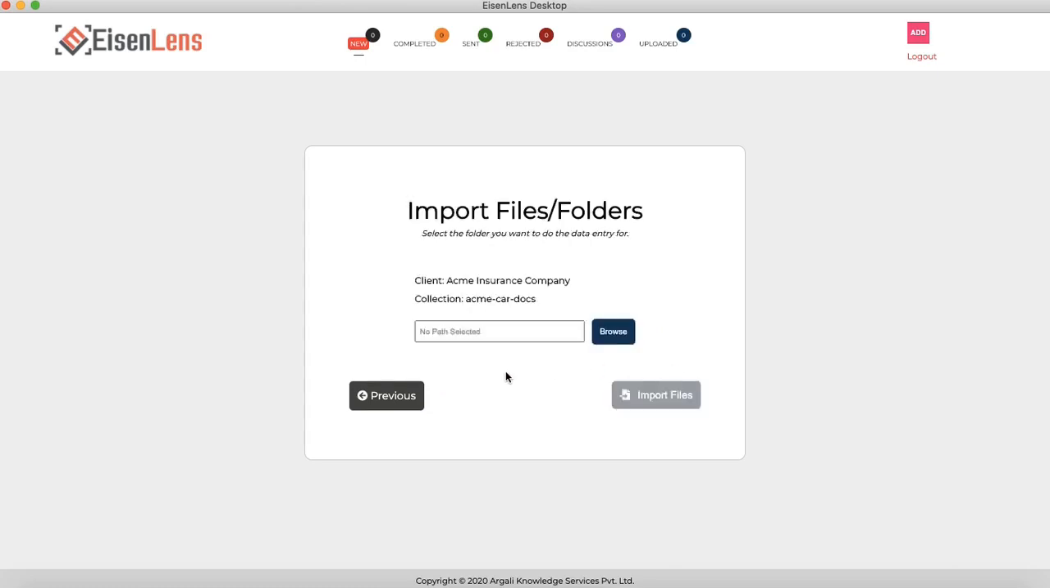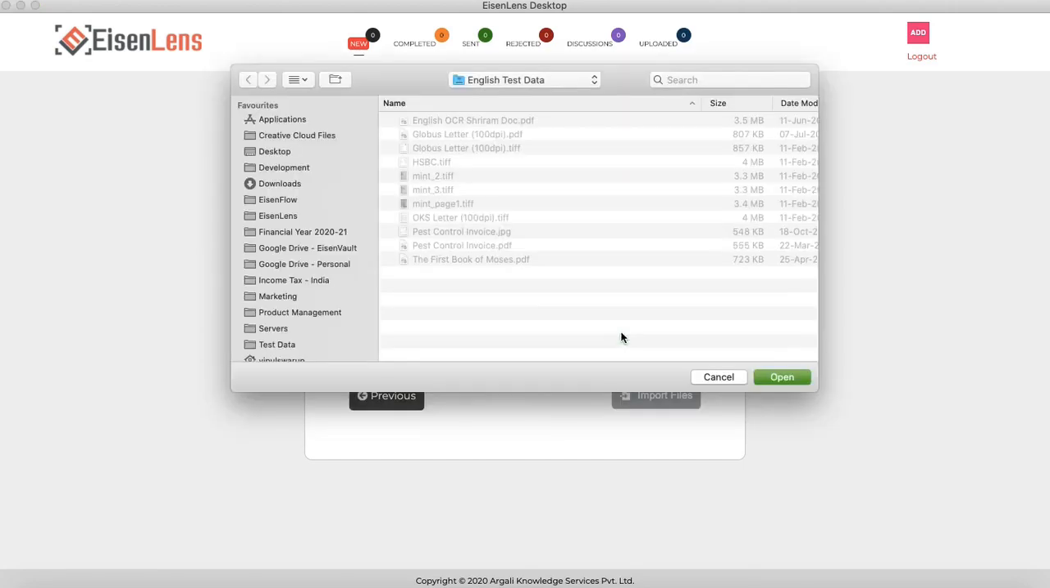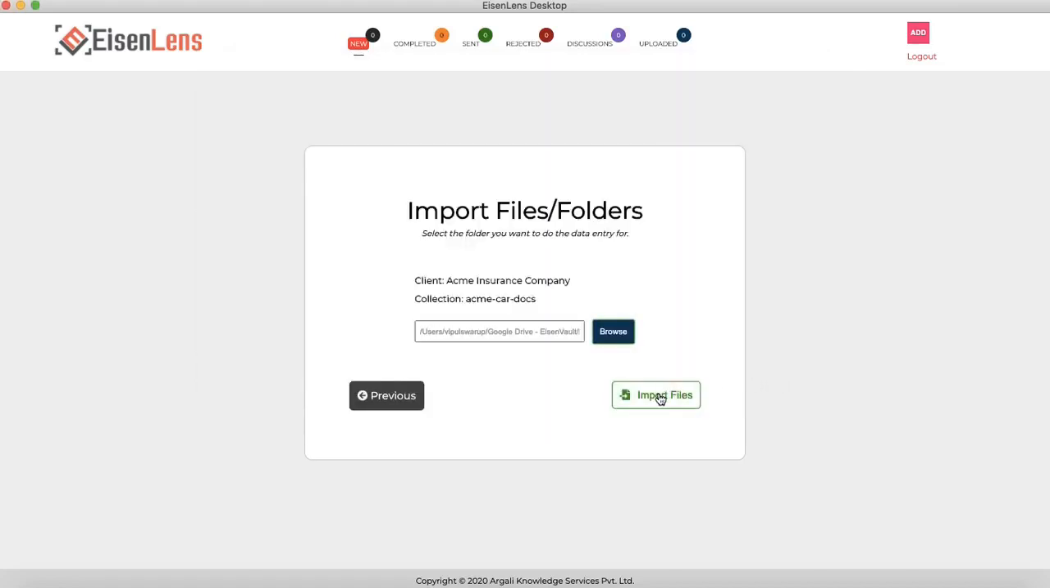Now it will ask you to add some documents. So you can select an entire folder or you can select specific documents. So let's browse. I'll select this entire folder. Here we have a bunch of PDFs and TIFFs and JPEGs, and I'll say open. And then I'll click on import files.